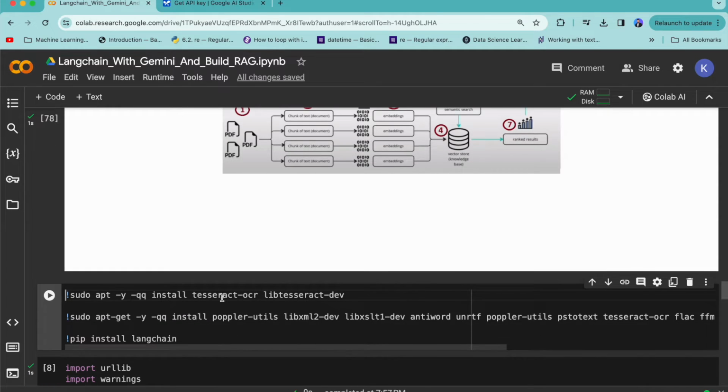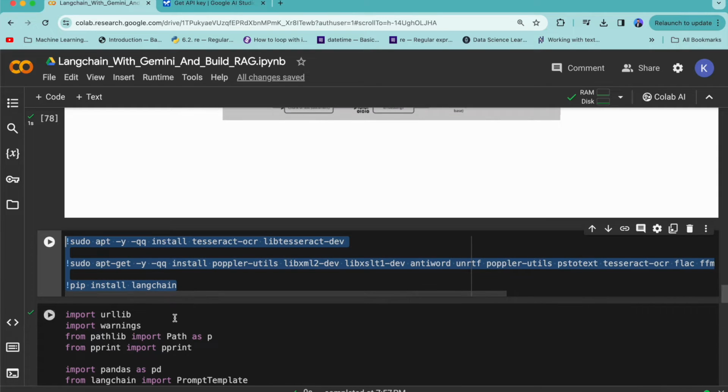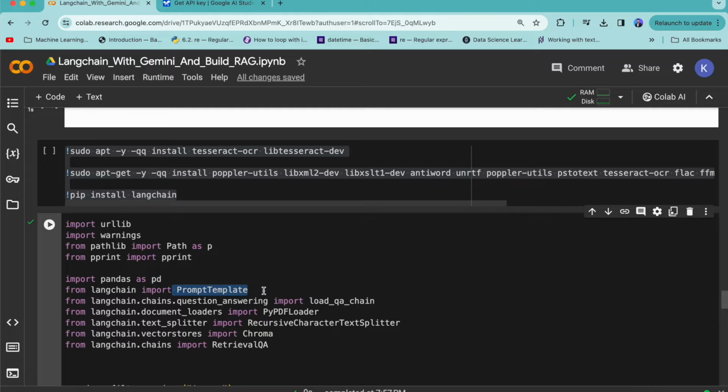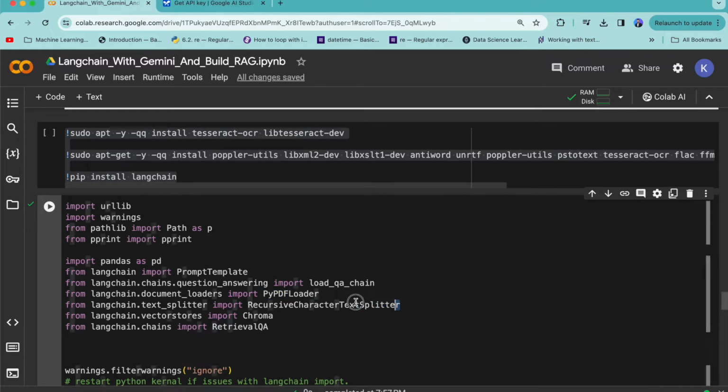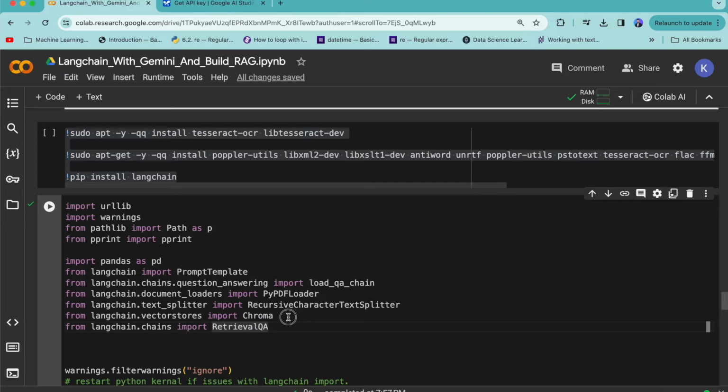So for that, let's install some dependencies that are required. And once these dependencies are installed, we are going to load some of the requirements from Langchain. So we're going to use prompt template to build some prompts that are required, and we're going to use PDF loader to load our PDF. And then we're going to use recursive character text splitter to split the text in the PDF document into certain chunks.